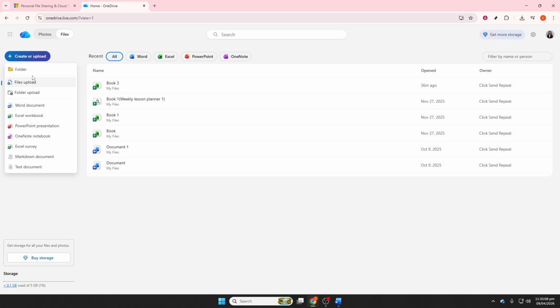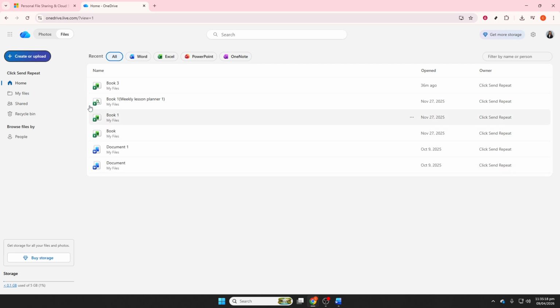You'll see two choices, Files or Folder. Pick Files if you want to upload one or more individual items like a PDF, a photo, or a presentation. Pick Folder if you've already organized a set of items on your computer and want to keep that structure in OneDrive. Choosing Folder preserves the subfolders and their contents as they are, which can save time later and helps with consistent organization.